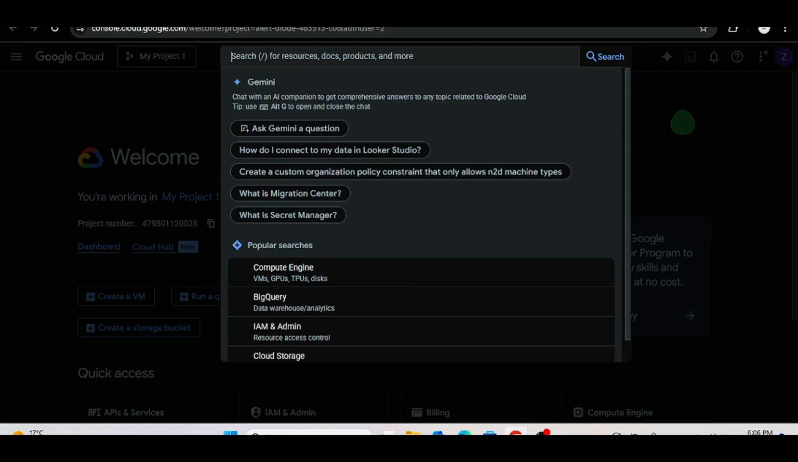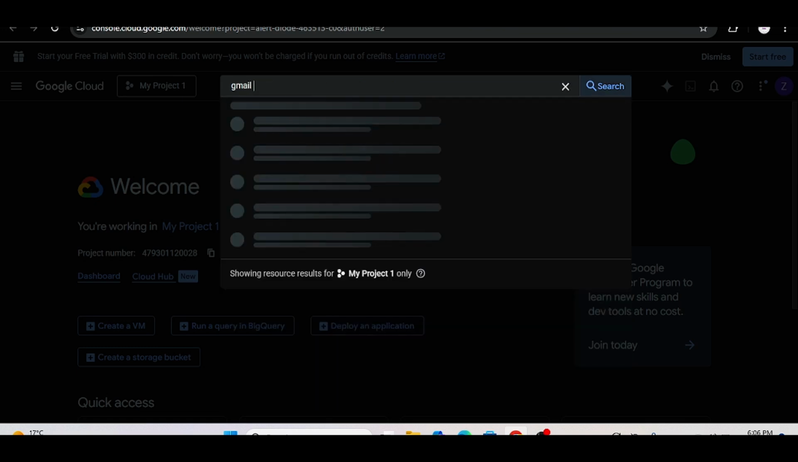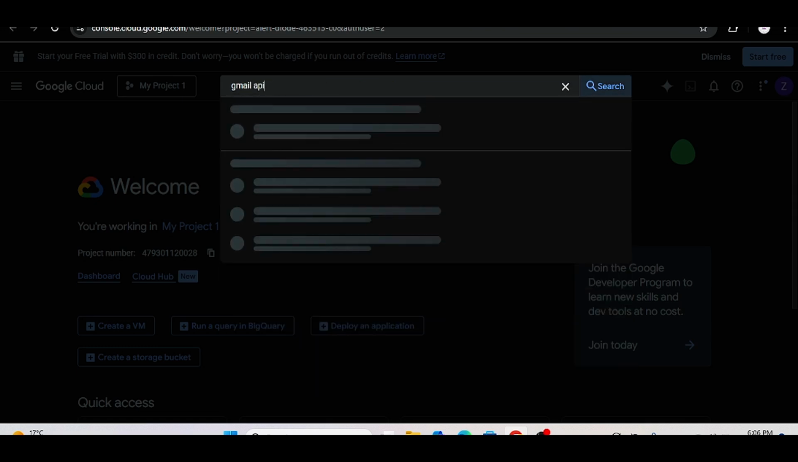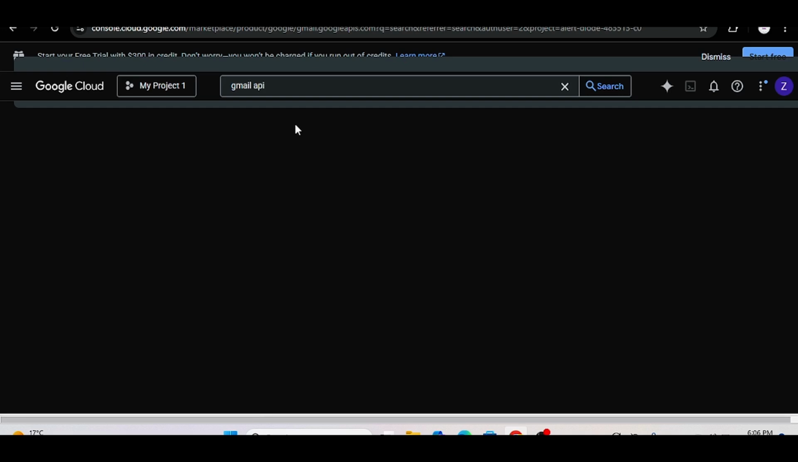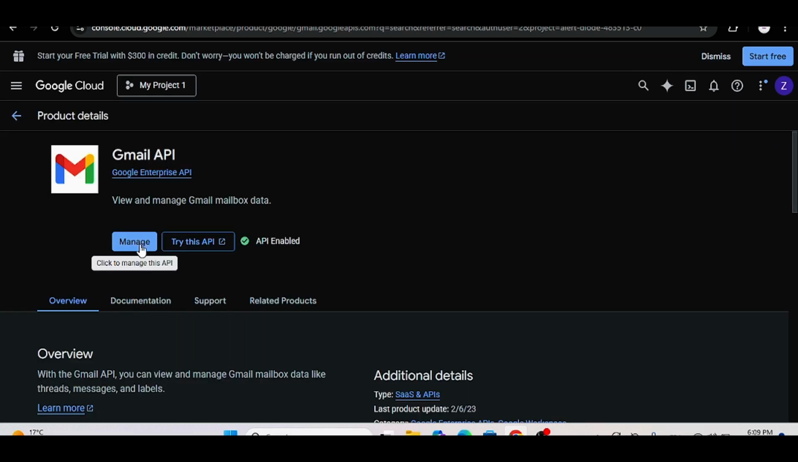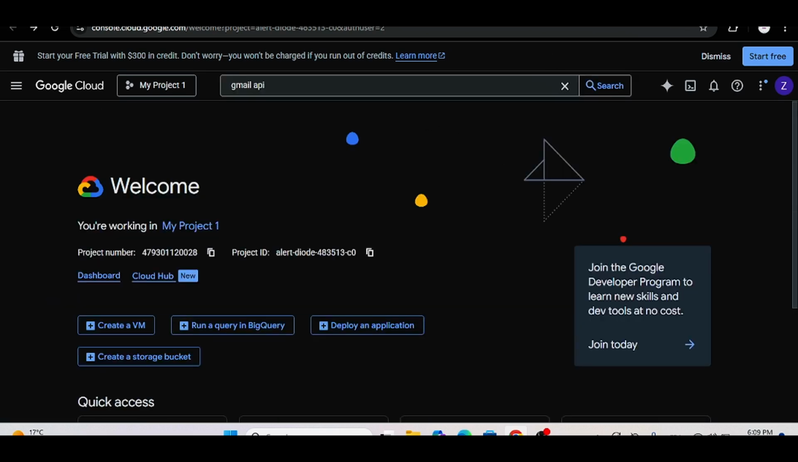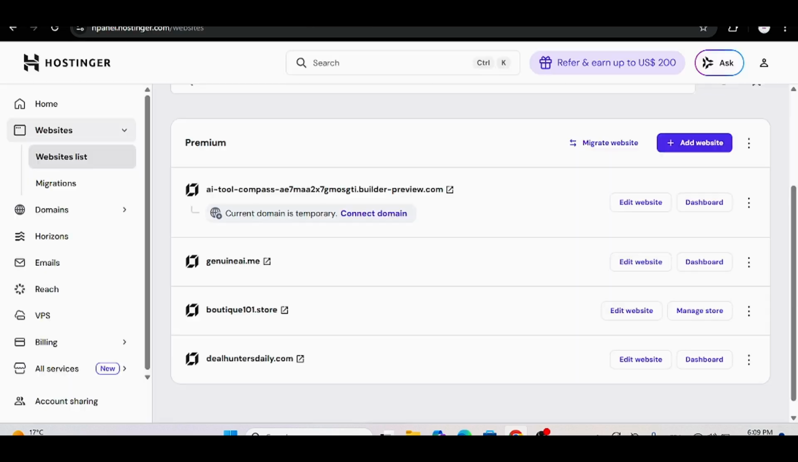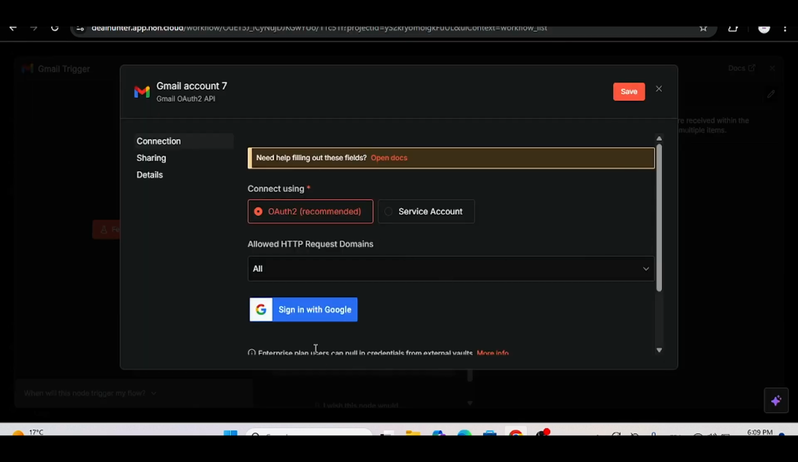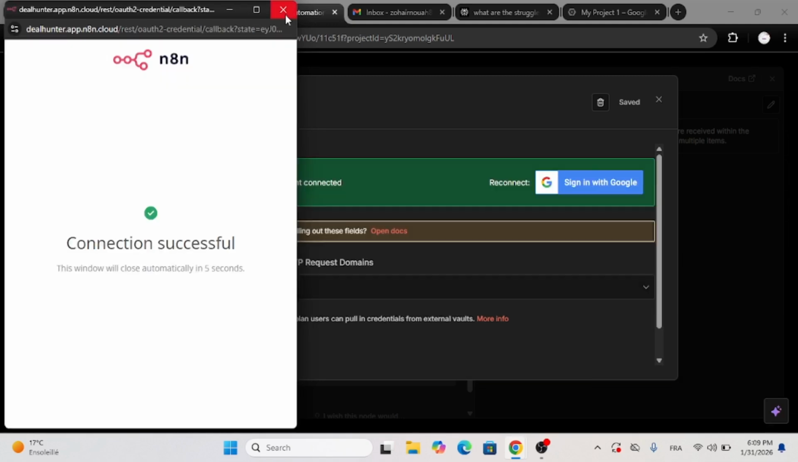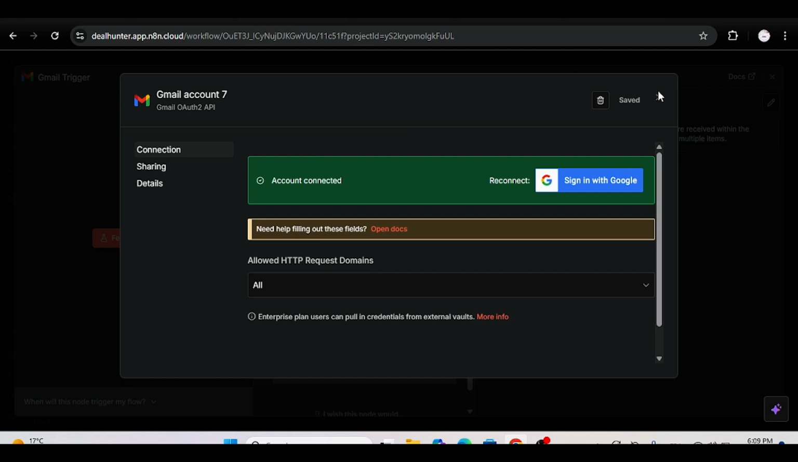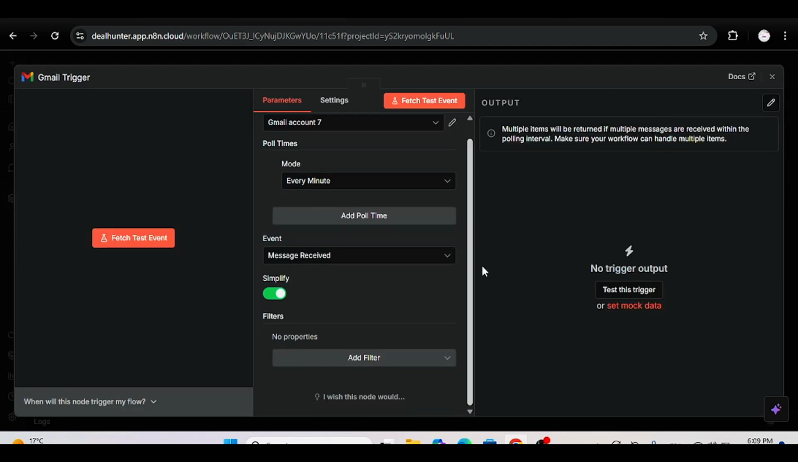For now, type in Gmail API. Here we should enable our Gmail API and then connect it to our n8n. So click on enable and go back to your n8n on your Gmail node. Click sign in with Google. I just sign in with my Gmail, continue, and then connection successful. All right, we got our Gmail connected.